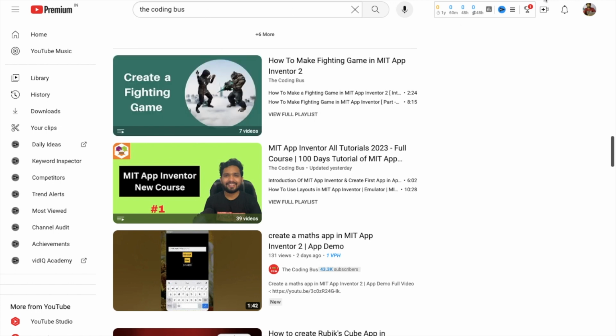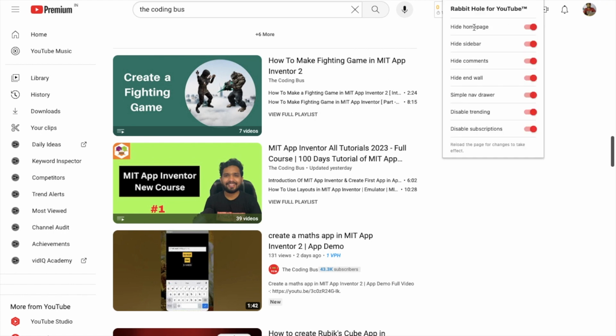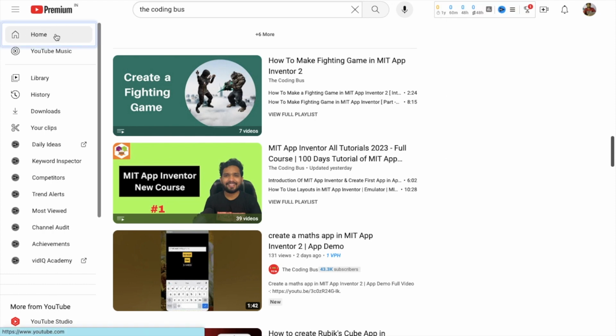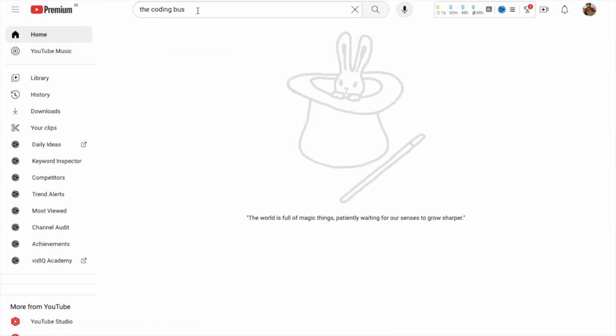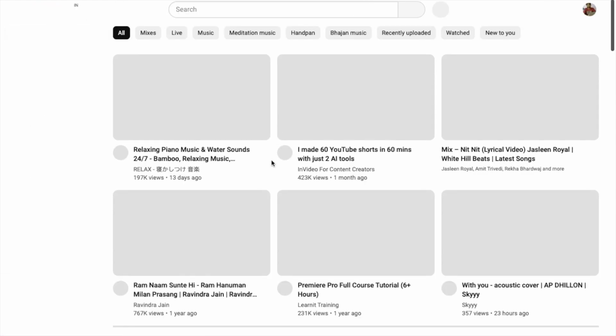Right now, you can do one more thing here. You can hide the homepage, hide the sidebar, and hide comments. So let's hide the comments and leave everything else as it is. Whenever you search something, or whenever you open YouTube, you will see all the content. Let me just open this. Now as you can see, this one is open.